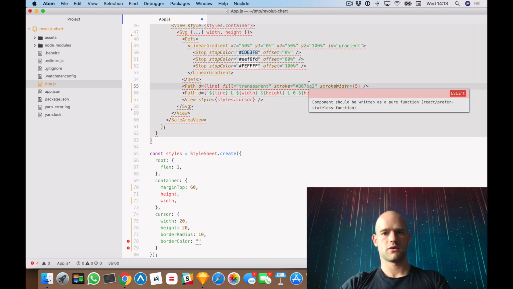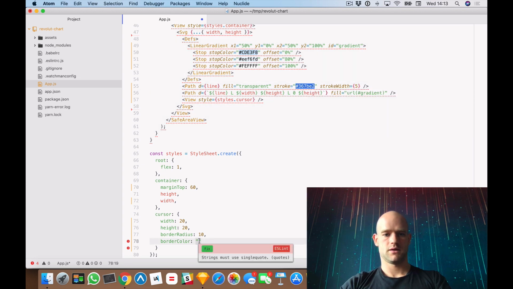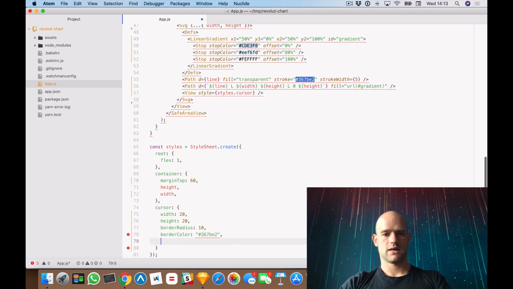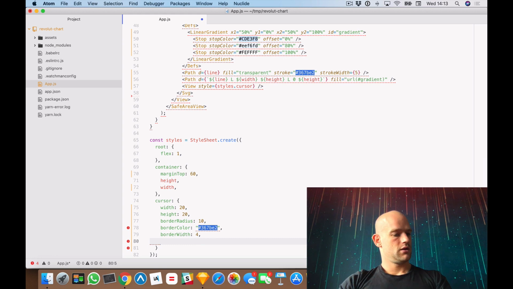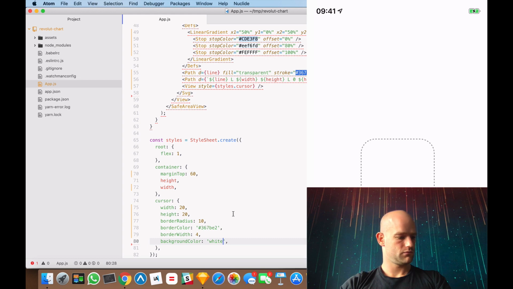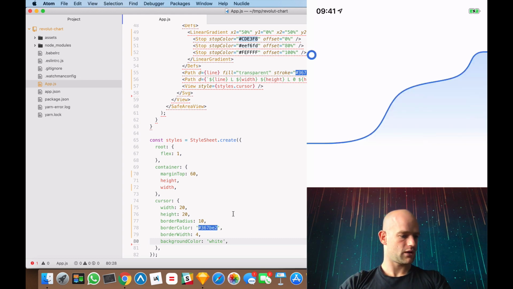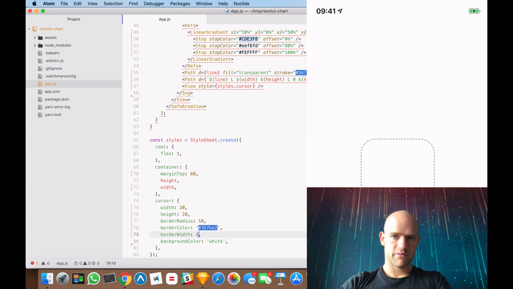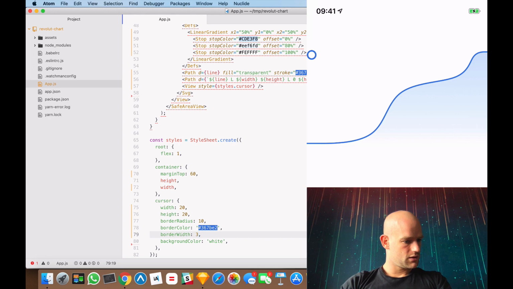And for the stroke of the graph, and border width should be 4 maybe, and background color white. Okay, so we see it here. It seems to be a bit too thick. Maybe 3 should be better. Looks better.